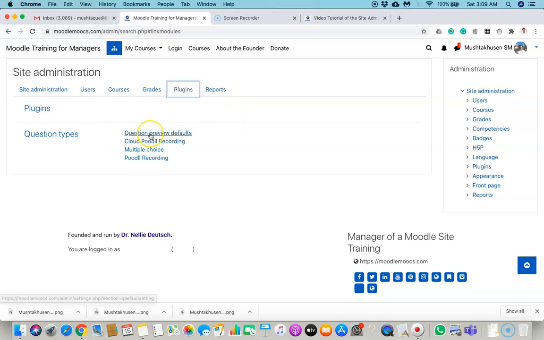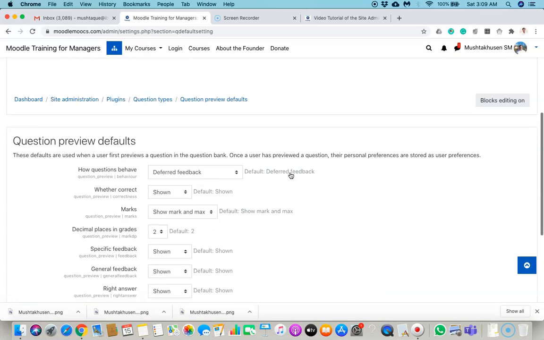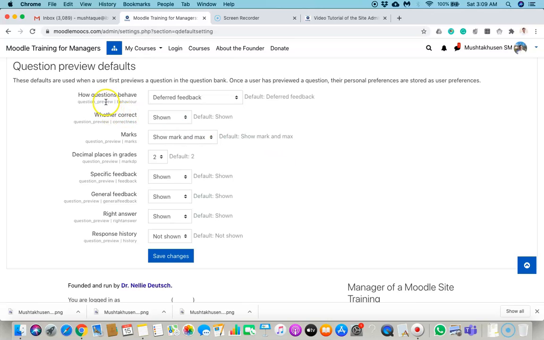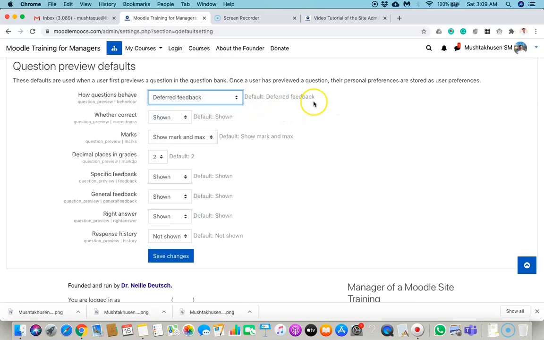So let's see what we have in question preview defaults. You will find all the defaults over here. For example, how questions behave: deferred feedback. Apart from this, we have these options: immediate feedback, deferred feedback with CBM. By default it is deferred feedback. Then whether correct or not correct, yes, it is shown. By default it is shown.